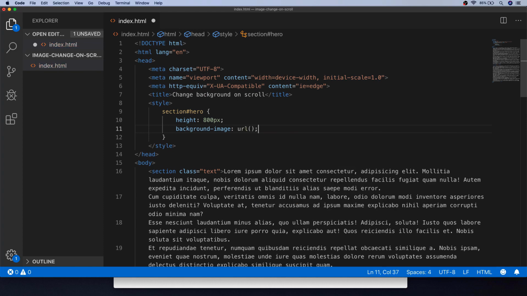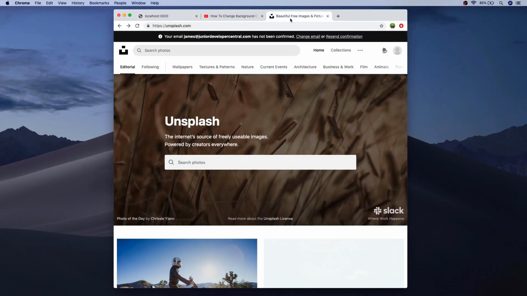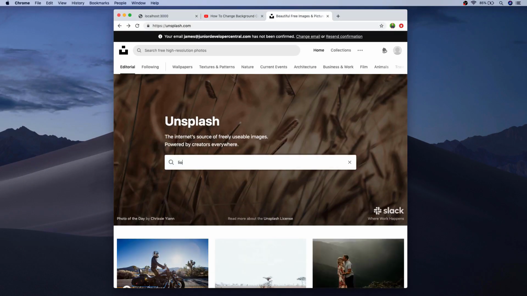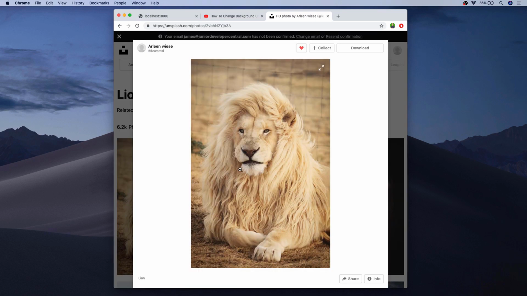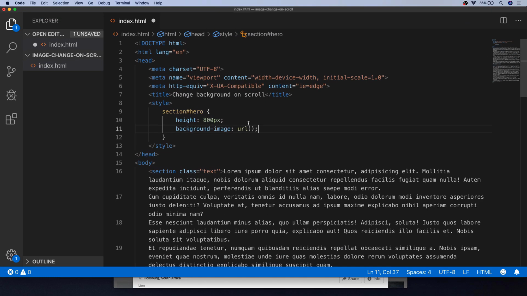And of course we'll need an image to actually insert into there, so let's head on over to a stock image photo site such as Unsplash, and we'll just do a quick search for lion. And this was the image I found before, so I'm literally just going to grab the URL for that at the moment and add that into our code. So let's add this into the URL property here.